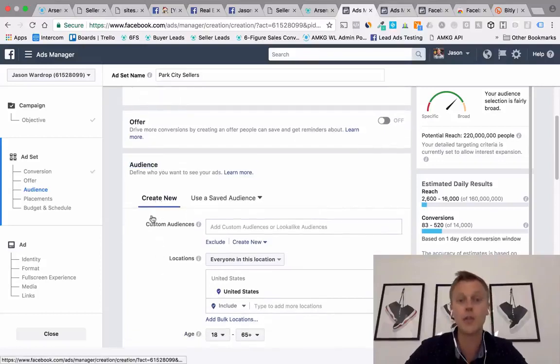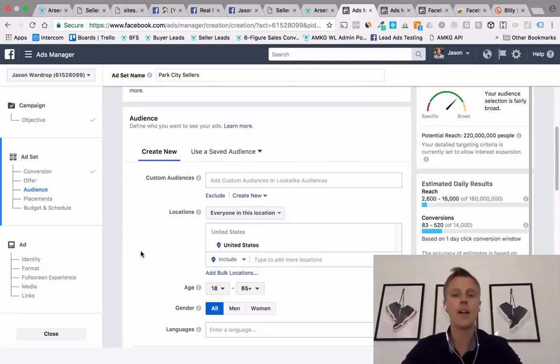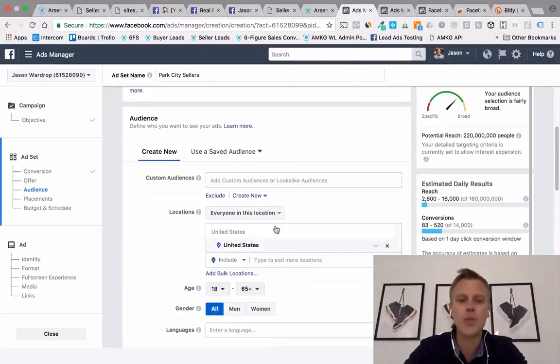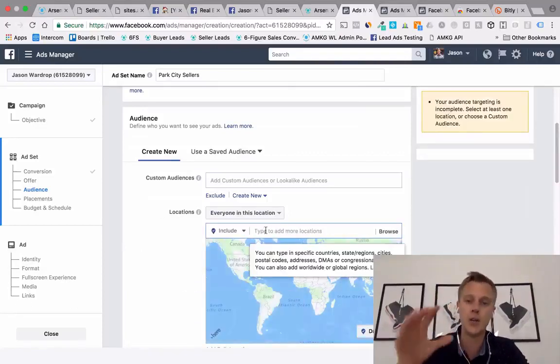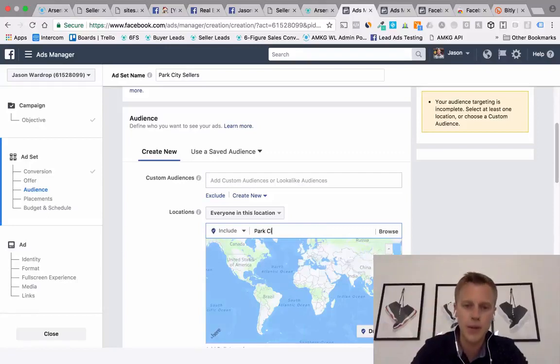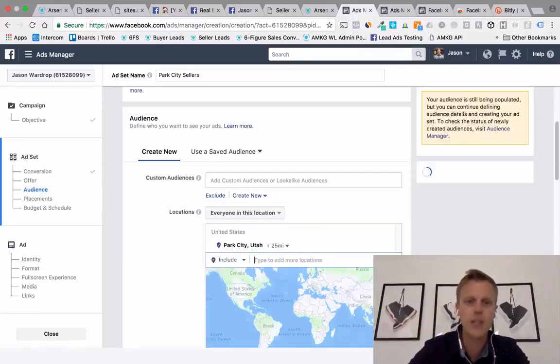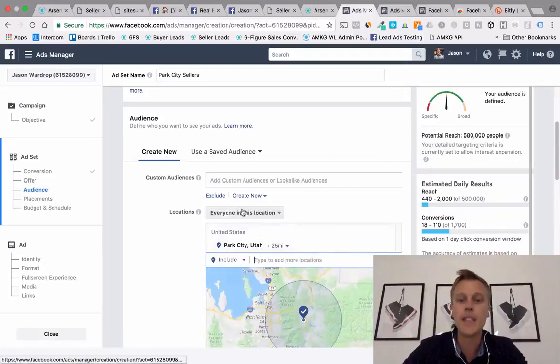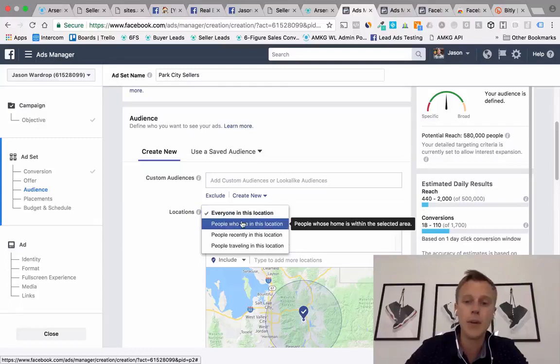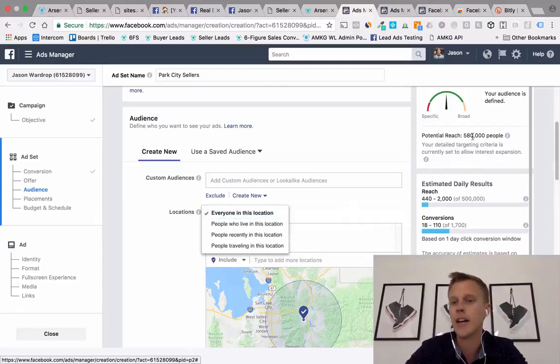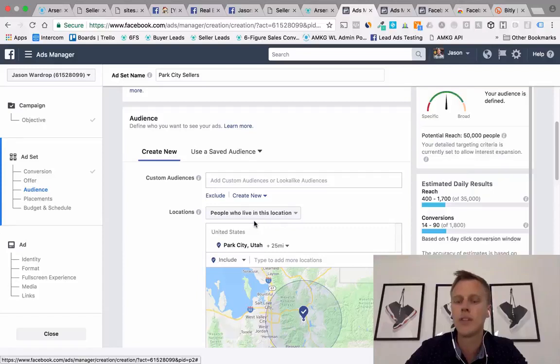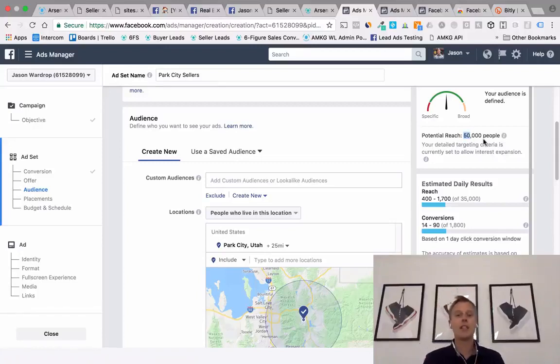Then we come down and choose the audience of who we want to actually show this to. So we don't want everyone in the United States. We just want people in your city, in your town. So for this one, we're going to put Park City, Utah right there. And this is key, guys. You don't want everyone in this location. You only want people who live in this location. See how it's 580,000? When we choose people who live in this location, it drops down to 50,000 people. That's a huge difference, right? So you don't want to be showing this to people that are not really in your target market.